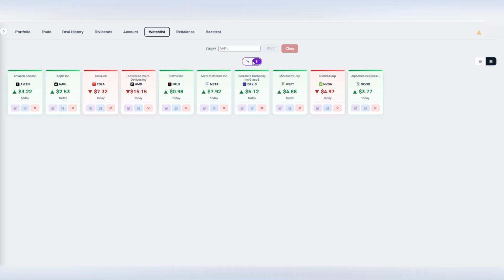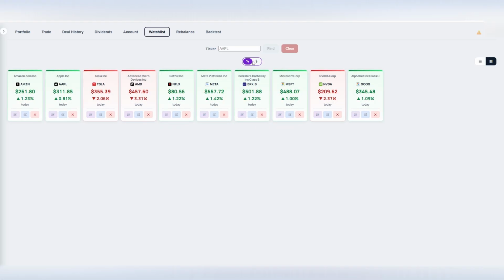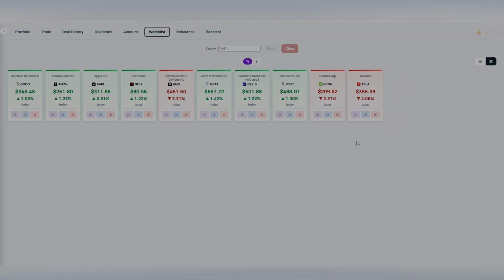But there's one more element here, a toggle between % and dollars. It controls how the price change is shown on the tiles, in %, or directly as a dollar amount. Handy if it's easier for you to think in money rather than percentages, or the other way around. One more handy thing about this view specifically, you can grab any tile with your mouse and drag it wherever's convenient, so you can arrange the tickers in whatever order works best for you.